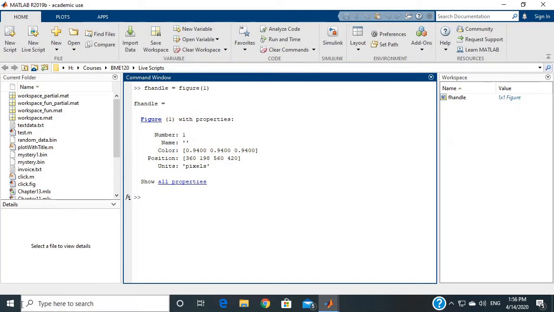MATLAB defines the bottom left corner as the origin of the screen. If we use pixel, then the position will start at 1, 1. And in this case, the position of the figure window starts at 360 pixels in the X direction and also 198 pixels in the Y direction. And this should be the position when this window is first created.